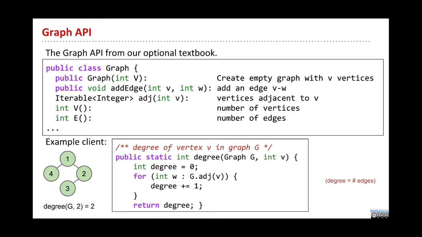That's because the iterable interface has no length or size method. You just have to iterate over it to know how many things it has. So that's an example of how you could write degree.